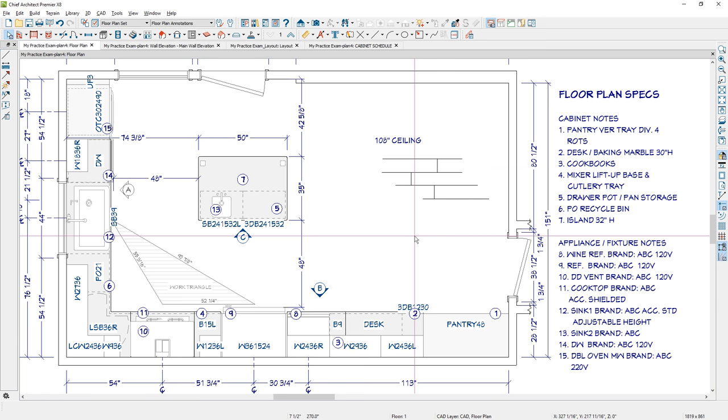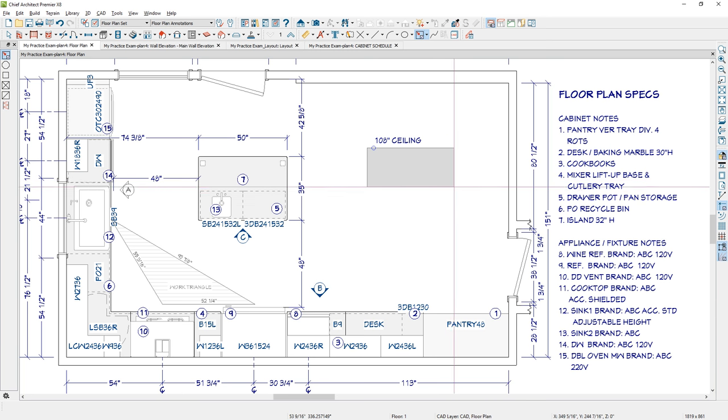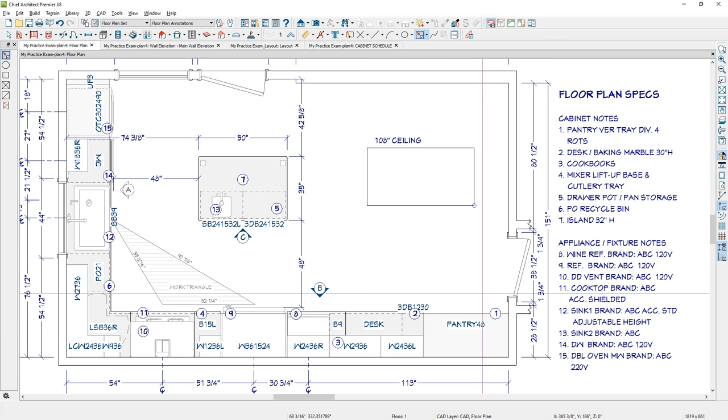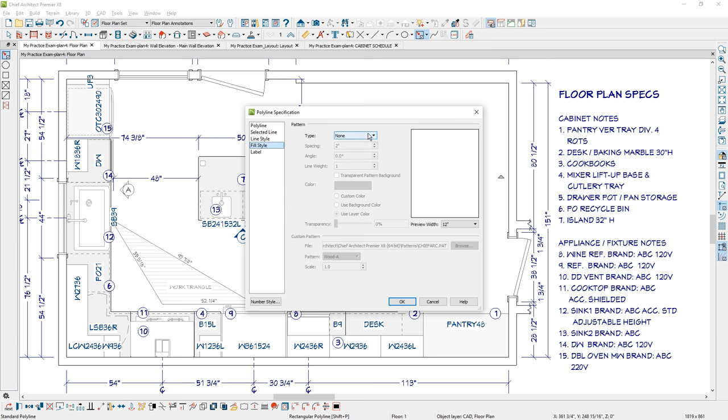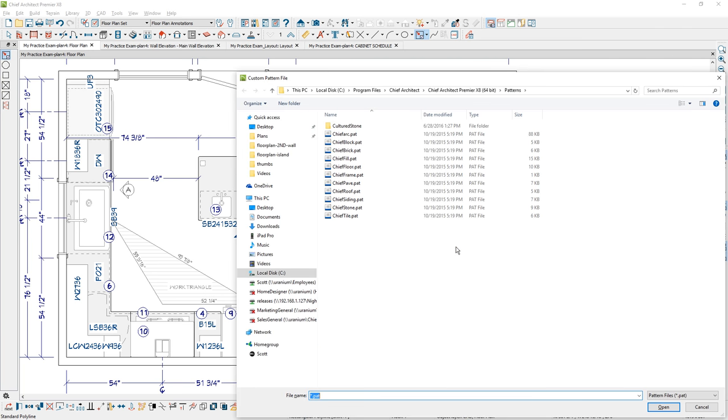Another way, if I delete that, this may take a little bit more time. I like to do this for commercial jobs. You can save this in your library and reuse it. It may be a good idea for the exam if you like this. I've drawn out just a CAD box here, a rectangular polyline. I'm going to select that and open it up. In the fill style, we can give it a custom pattern. Down here in the pattern file, let's browse and find a pattern file. There is a flooring pattern file that you can choose.